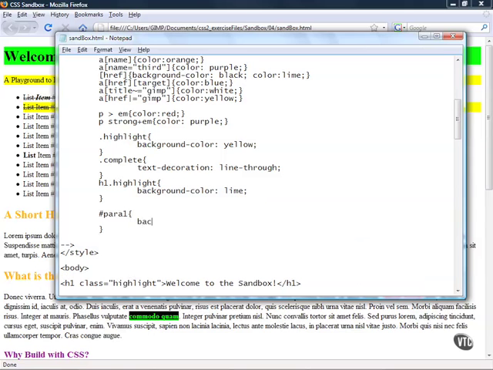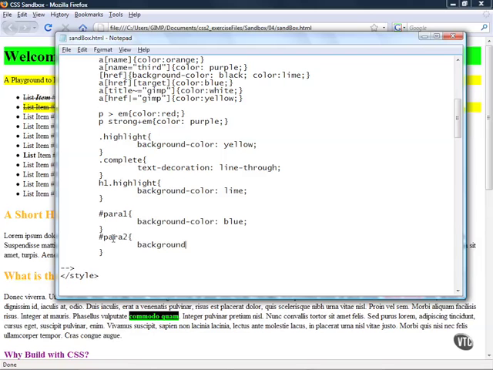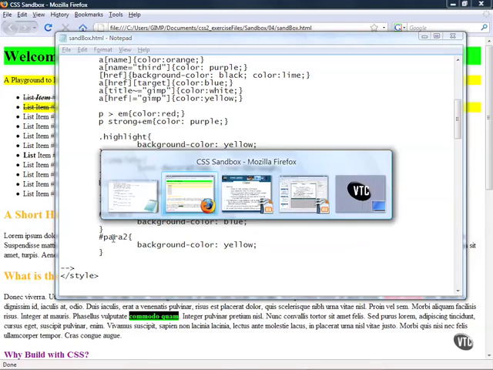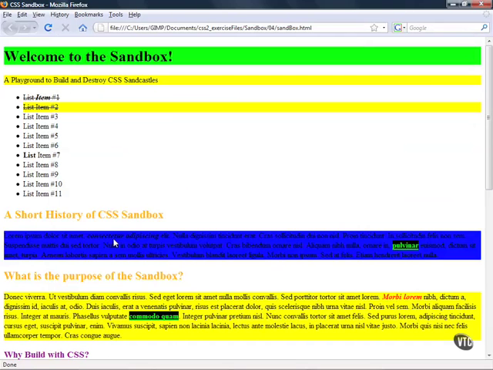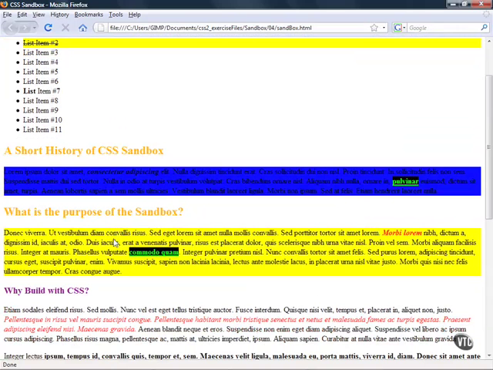And I'll go ahead and use our good little background color at this point. And I'll set this to blue. And then I'll go ahead and set up the other style here, which is paragraph 2. And I'll set its background color to yellow. I'll save that and then jump over and refresh. And there we go. So it's only applying the style to that specific item.